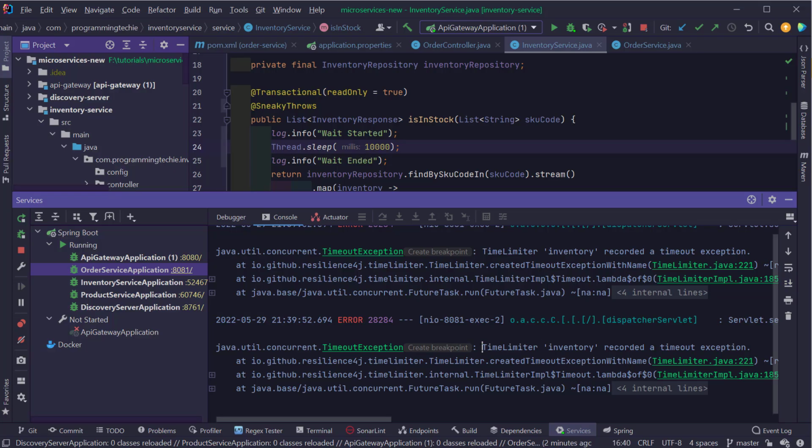It's not able to, and it's not waiting for the response from the inventory service anymore, right? So in this way we can implement the timeout using the Resilience4J library. So now we are going to implement another use case, that is retry, right?